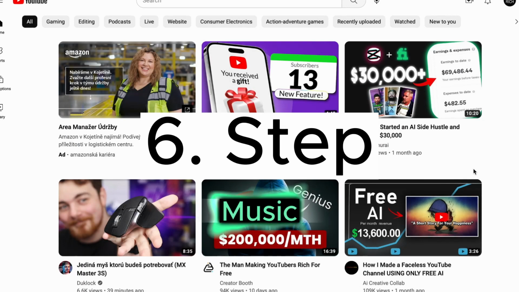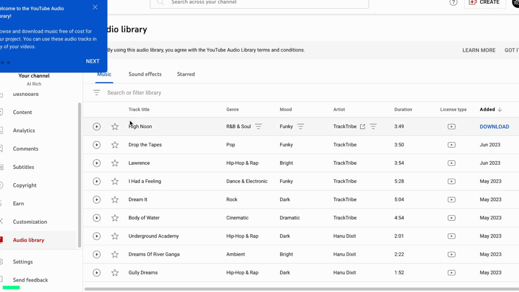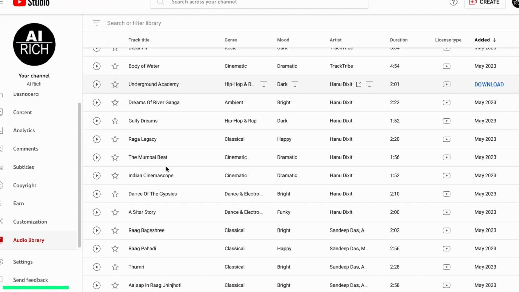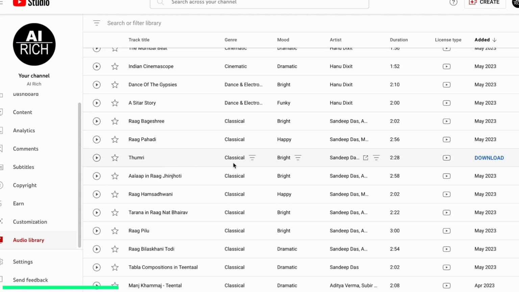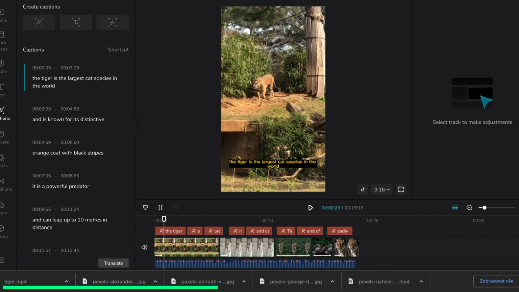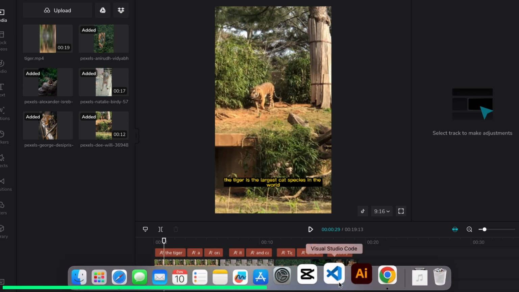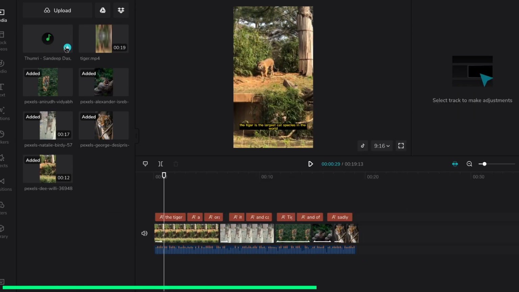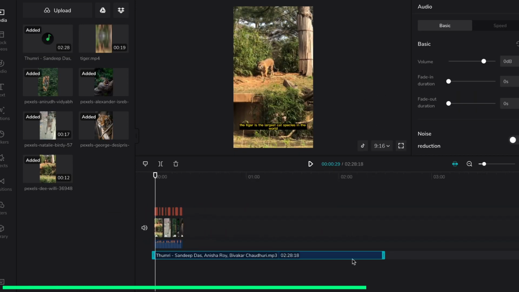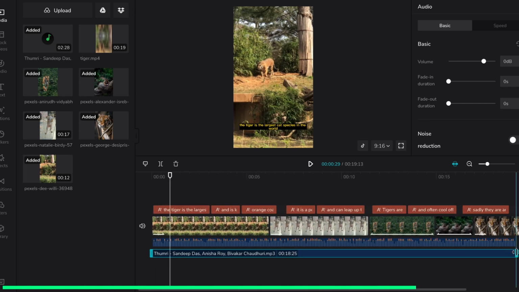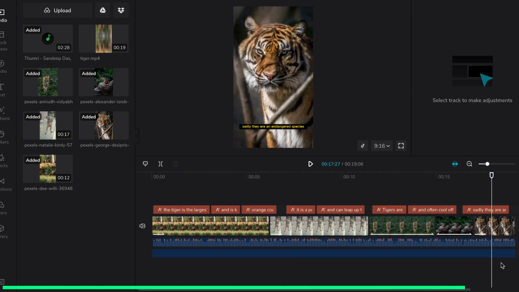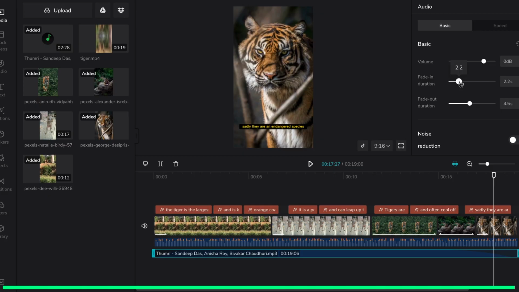Sixth step, adding the music. I prefer to download copyright-free music from the YouTube Studio library. Here, you can choose the best music that suits for your video. Now go back to CapCut and import the audio file. You can drag and drop it into our timeline. Now adjust the length. I will also adjust fade in and fade out duration, so it sounds absolutely great.